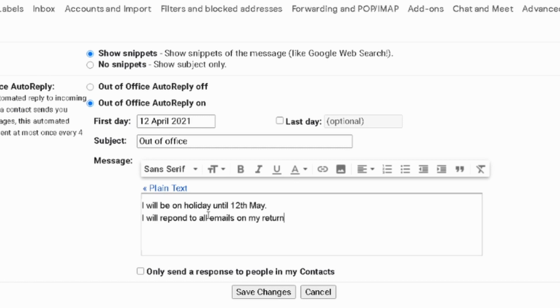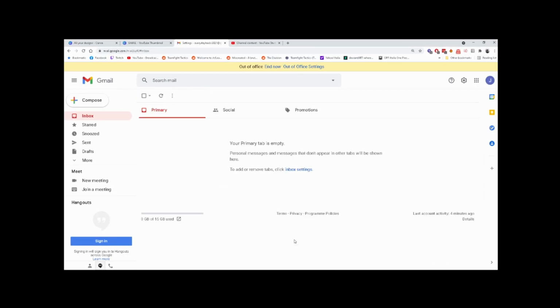So you could click like that, and you can actually choose to send this auto reply only to people who are in your contacts list. You could do that by clicking this little box here. Once you're done writing your email, all you have to do is click Save Changes.